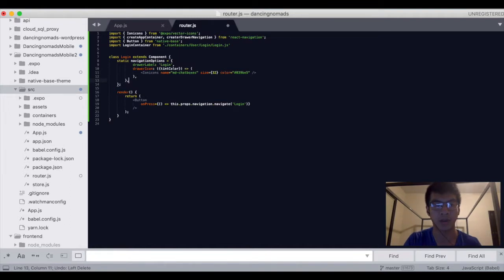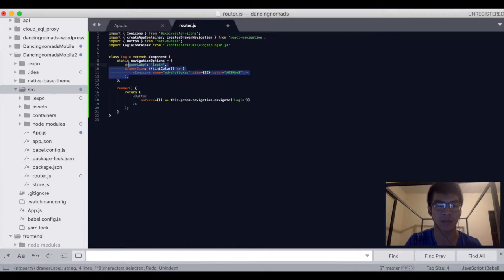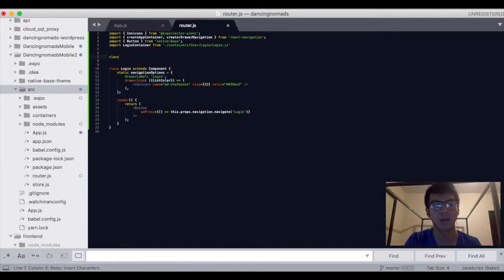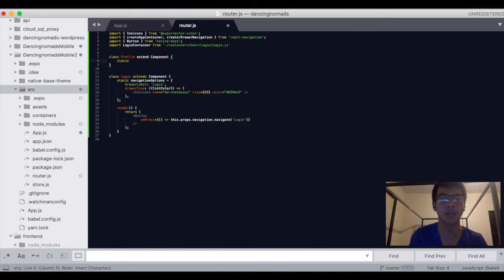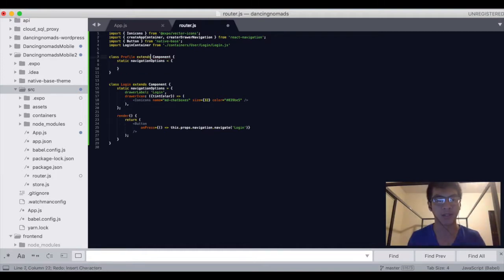So notice here that we have an extra bracket, so we don't need that. Let's get rid of it and push that code back. We also want to actually write out 2 more components, and that's the profile and the search, because we need those. But we're just going to template them out here. Just write a skeleton for them. So we'll just do that there, and we'll give this a drawer label of search.